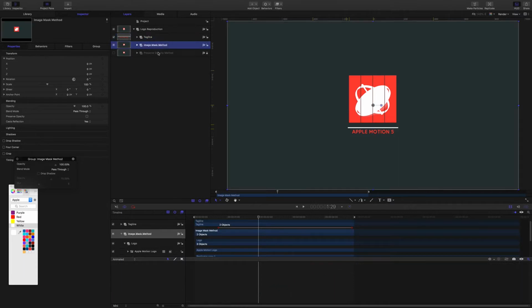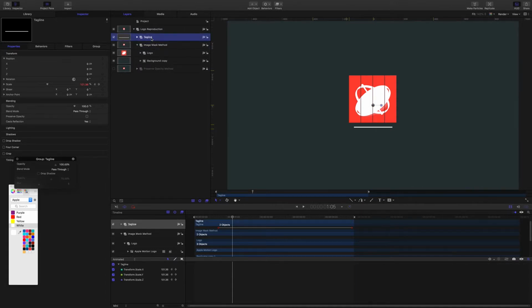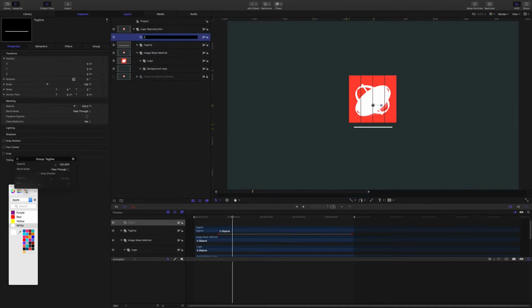And these two groups each have an identical animation for the slats with the cutout logo, but I've just used a different method for each one. And we'll go through each of them. So let's start with the image mask method. I'll start a new group so that we can do it step by step.